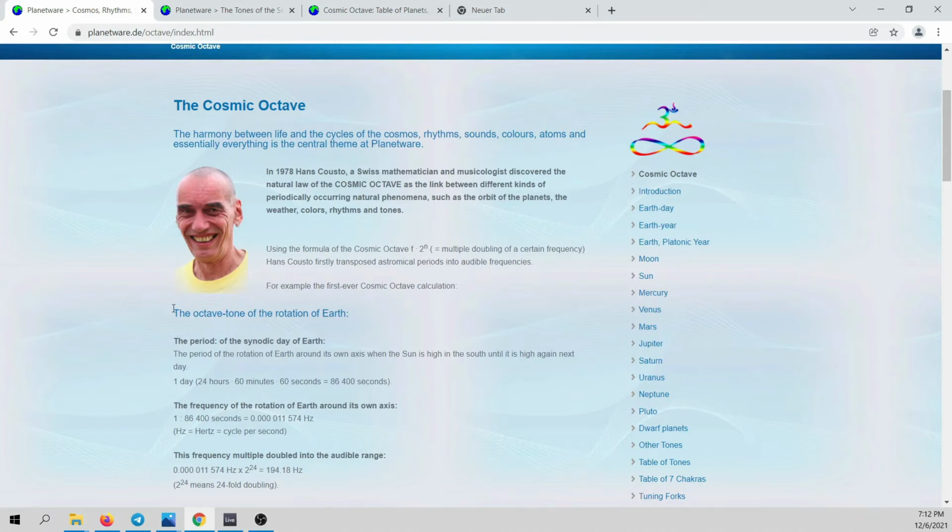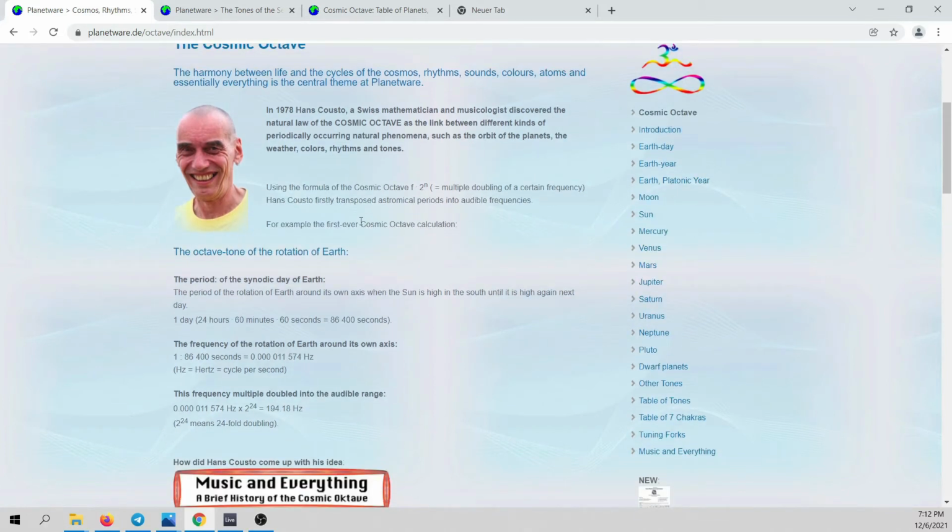discoveries of this awesome guy here, Hans Gusteau, a Swiss mathematician and musicologist who discovered the natural law of the cosmic octave as a link between different kinds of periodically occurring natural phenomena, such as the orbits of planets, the weather, colors, rhythms, and tones. So basically, he discovered a formula, and based on the movement, on the rotation of planets, he could calculate a frequency which he could then octave into a hearing range.